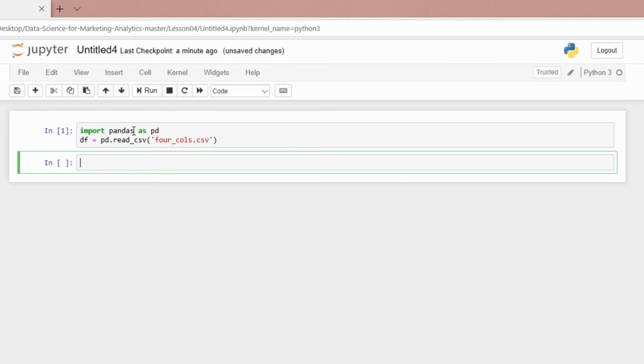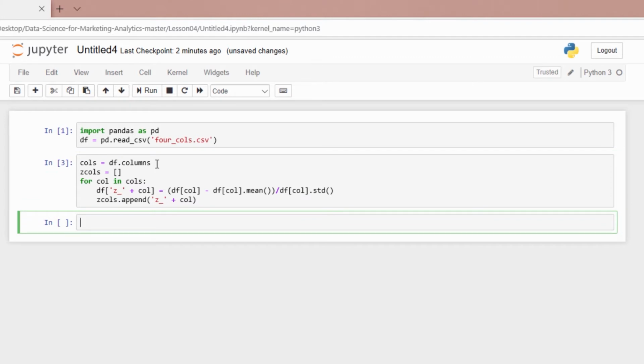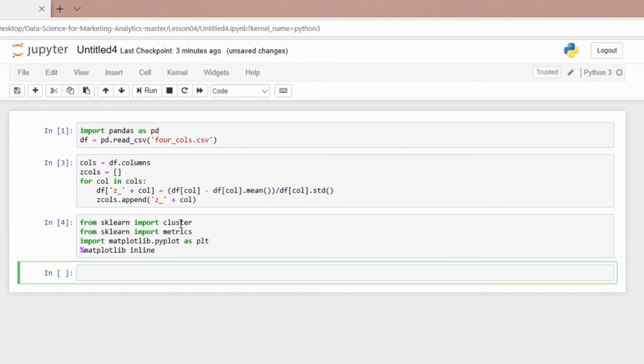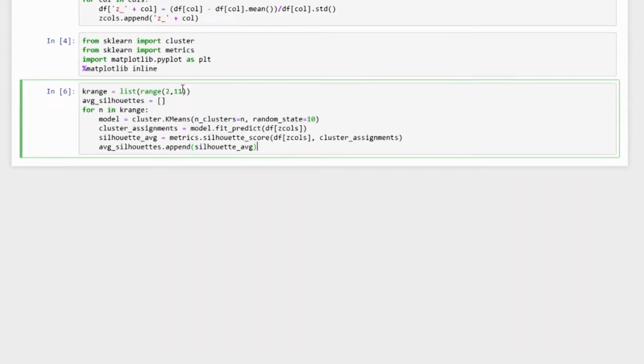We imported pandas and read the data in forcalls.csv. Now in this step, we standardize the data in each column by looping through each column and storing the result in new columns named with a z_ prefix. To begin the clustering, we need to import cluster and metrics from sklearn and also import matplotlib. We are going to start with k-means clustering.